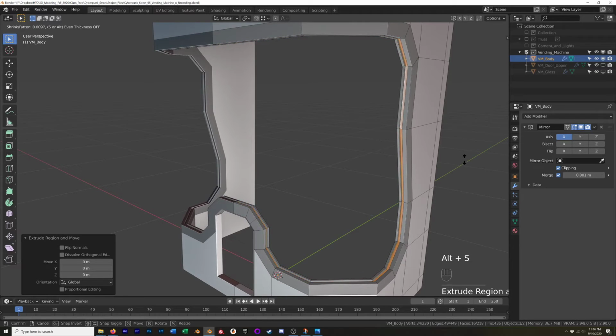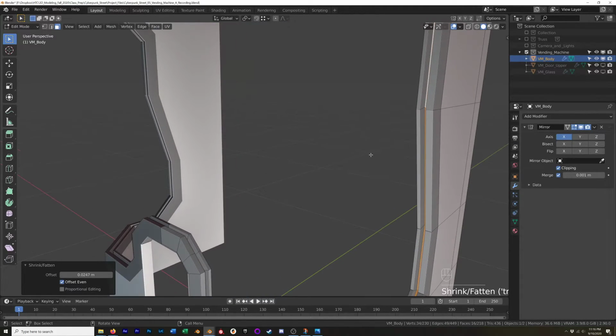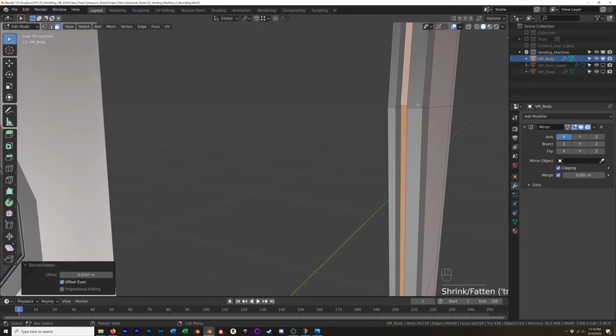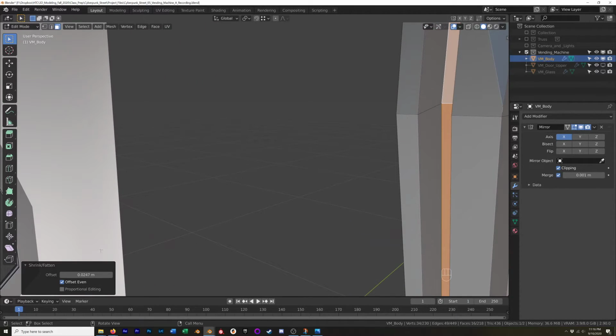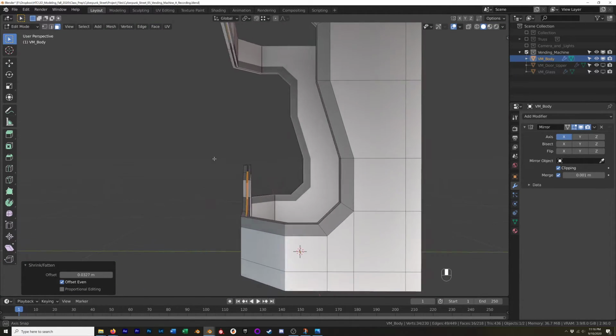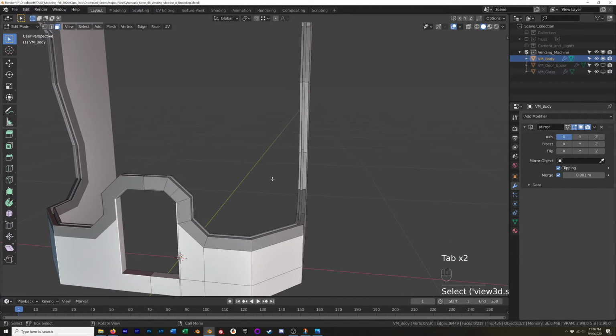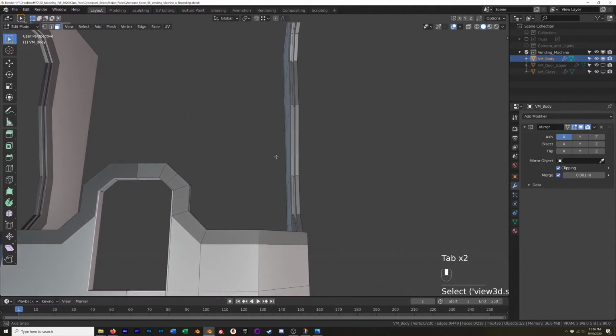Alt S, excuse me. Scale that in. So I go a little bit. I'll check offset even. And let's just kind of look in here. We'll go a little bit further. Somewhere around 0.03 seems to be the number of the day. Yeah, that works. Okay, great.